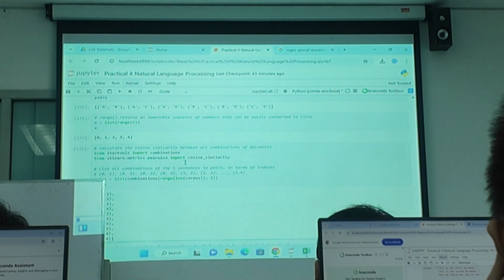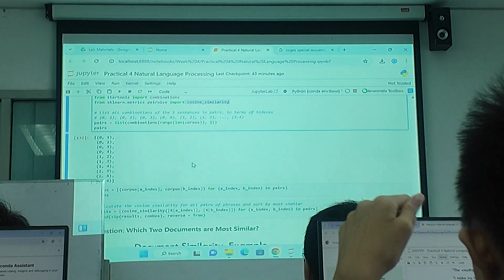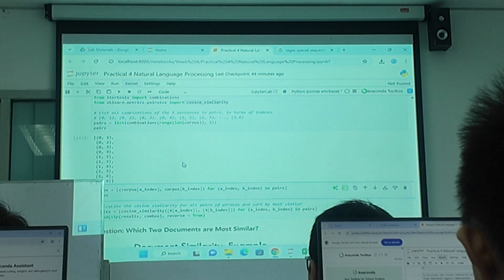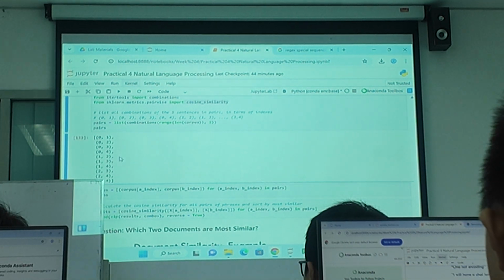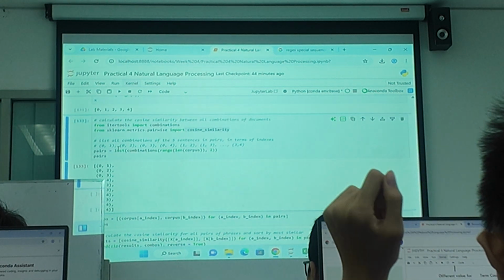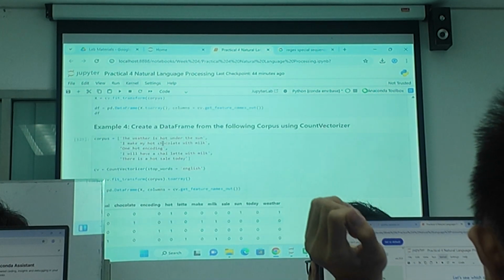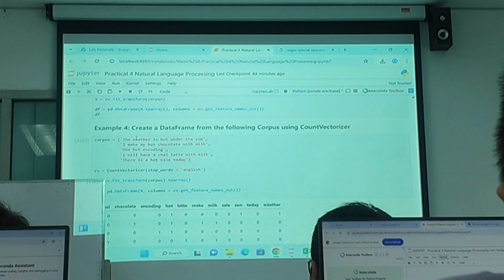These are just steps to try to do pairwise combination. So we use cosine similarity to find how different it is between 0 and 1, 0 and 2, 0 and 3, 0 and 4. So this 0 refers to, yeah, correct. We have 5 sentences, right? 1, 2, 3, 4, 5. So the machine will understand the first one as 0.